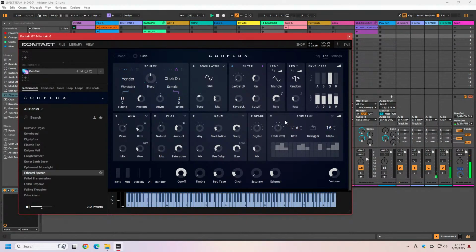I don't think it's very pronounced in this particular patch. But you can hear that when those little sections light up there, you hear that other sound coming in and out.